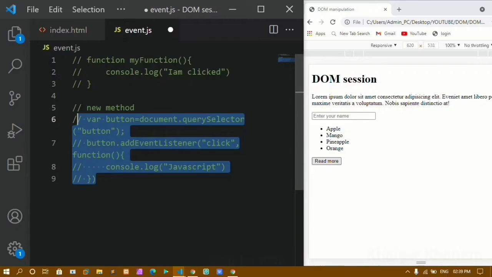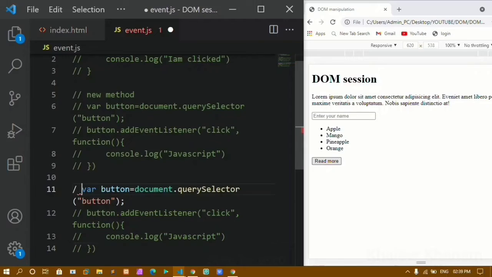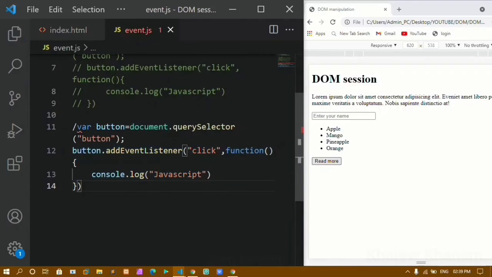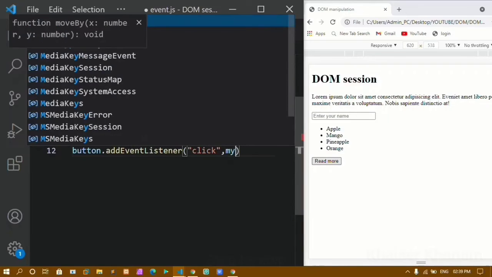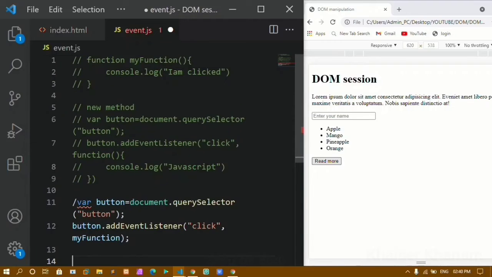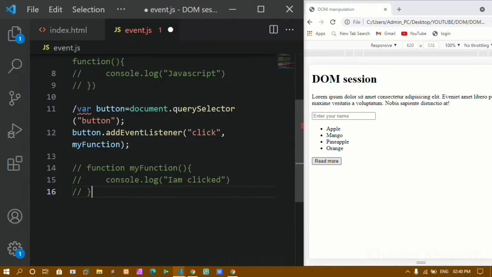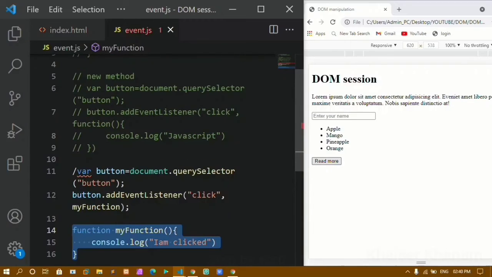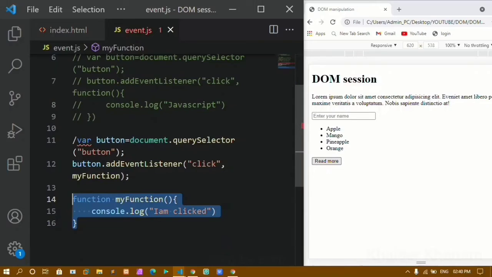I'll copy this entire thing and paste it here. Now instead of writing this entire function, I'll just write my function name, myFunction. You can give any function name. You don't have to add the open and close parentheses here. Okay, I have added it. Now I have to define that function here. I'll copy this function from here and paste it here. You can either use named functions, or you can directly give the function, and inside it you can pass anything.